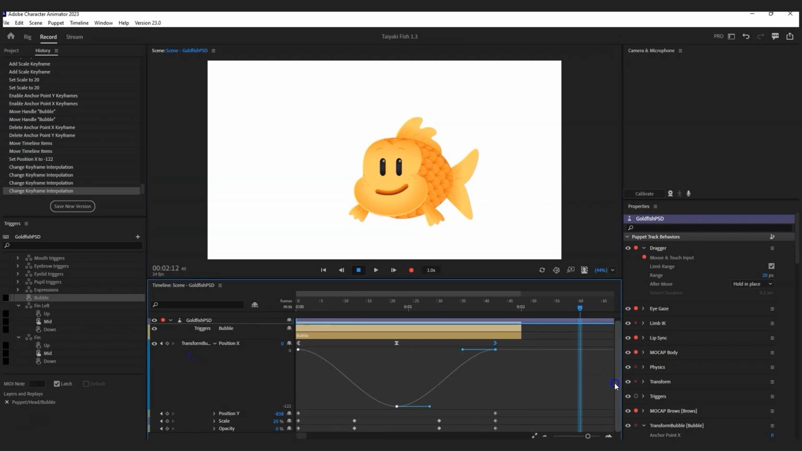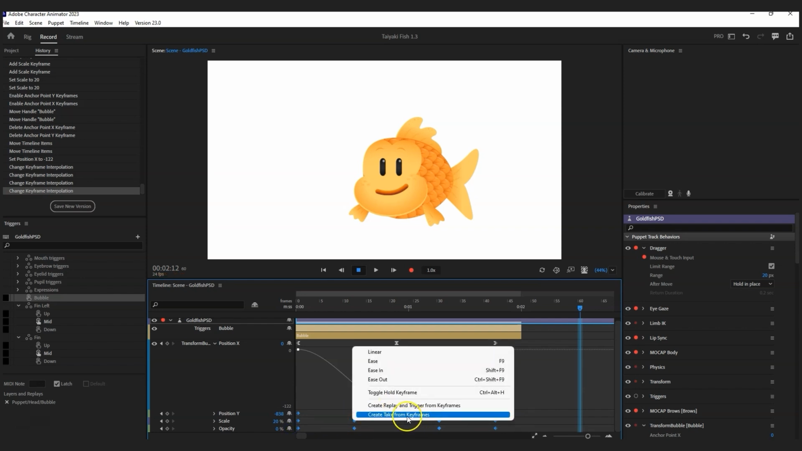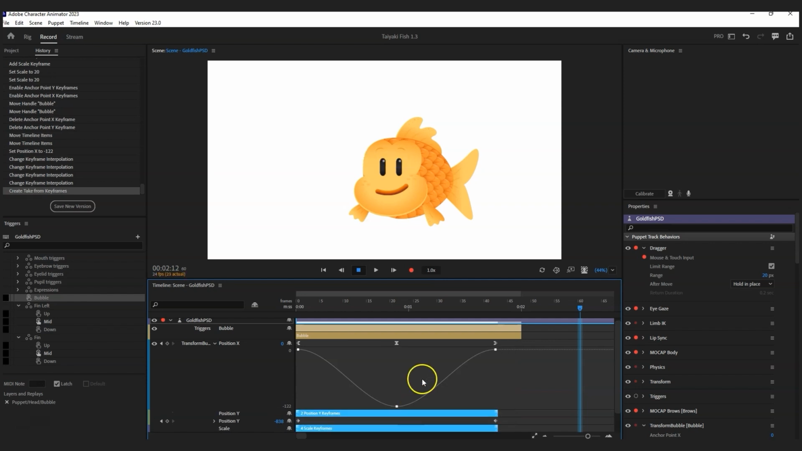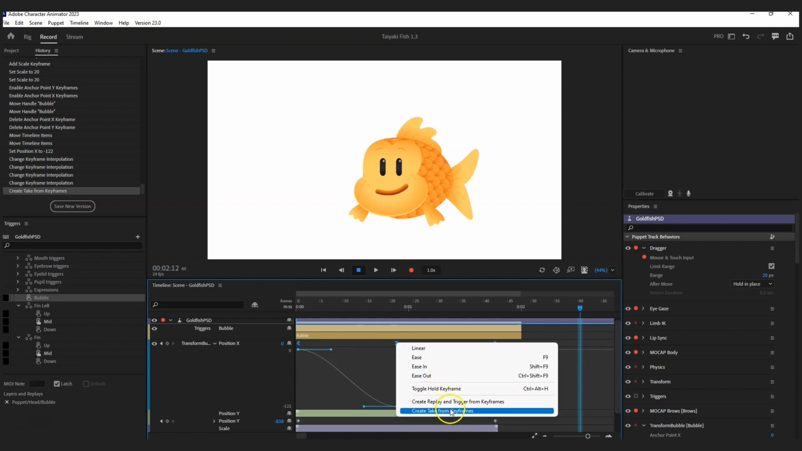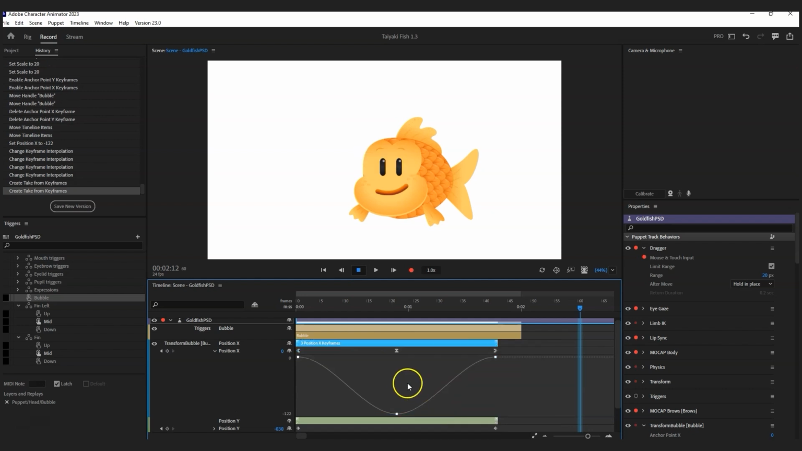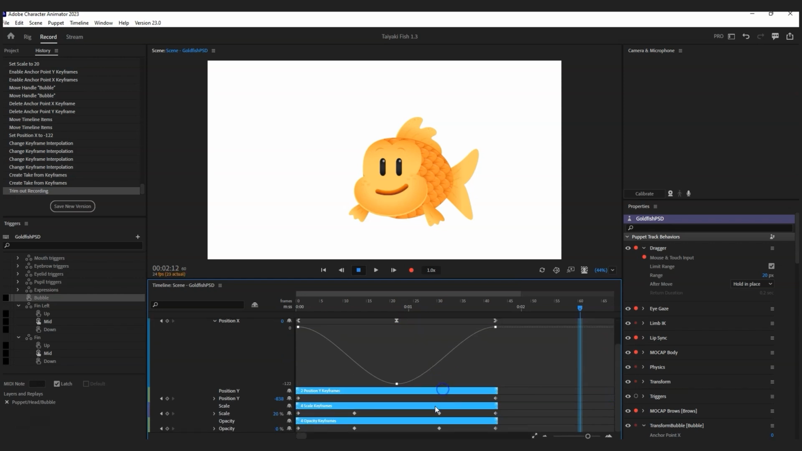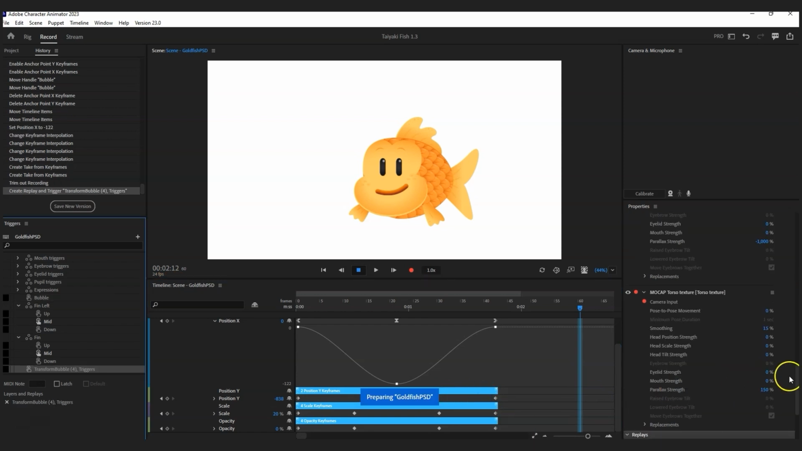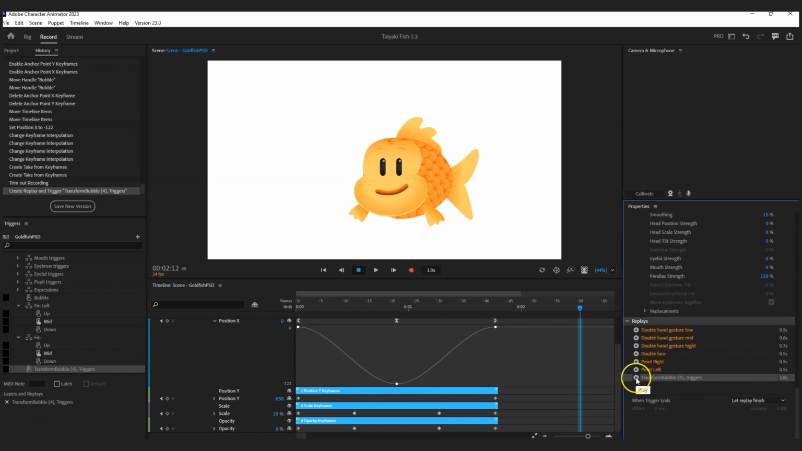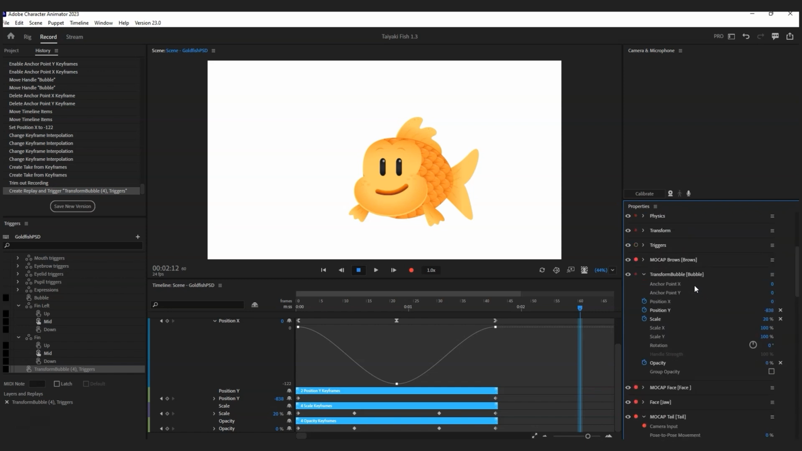You do have to turn these anchor points, however, into, what is it? Create replay, create take from keyframes. And then we select these. Right click, create a replay and press play. Yep, the trigger's turned off, so I better turn that back on.